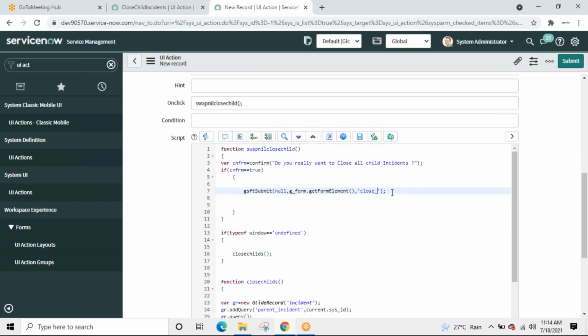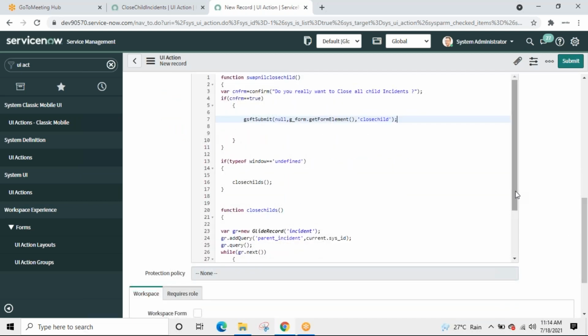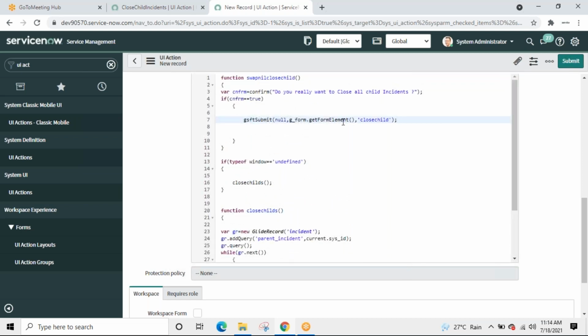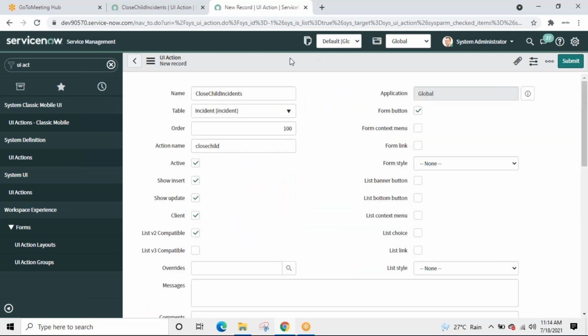So, close child. I could have kept them the same, but I just wanted to take something different. Close child, close child. Rest of the things will remain the same. Yes, no changes. Close child is the function. And then close child is called over here, implemented over here. Let us submit this. Save.